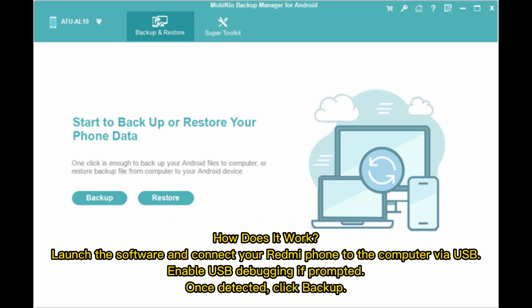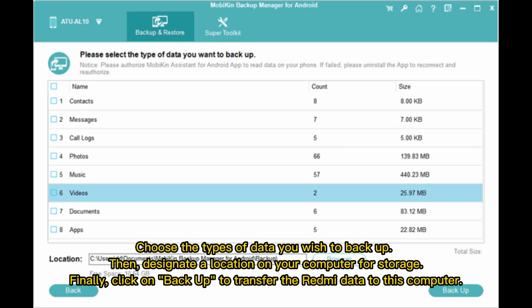How does it work? Launch the software and connect your Redmi phone to the computer via USB. Enable USB debugging if prompted. Once detected, click Backup. Choose the types of data you wish to back up. Then, designate a location on your computer for storage. Finally, click on Backup to transfer the Redmi data to this computer.